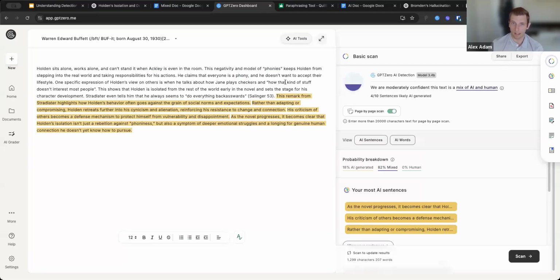And again, you'll see that the highlighting quite accurately is able to delineate what's human and what's AI. And again, we're making this mixed prediction. So 4 out of 10 sentences are likely to be AI generated.